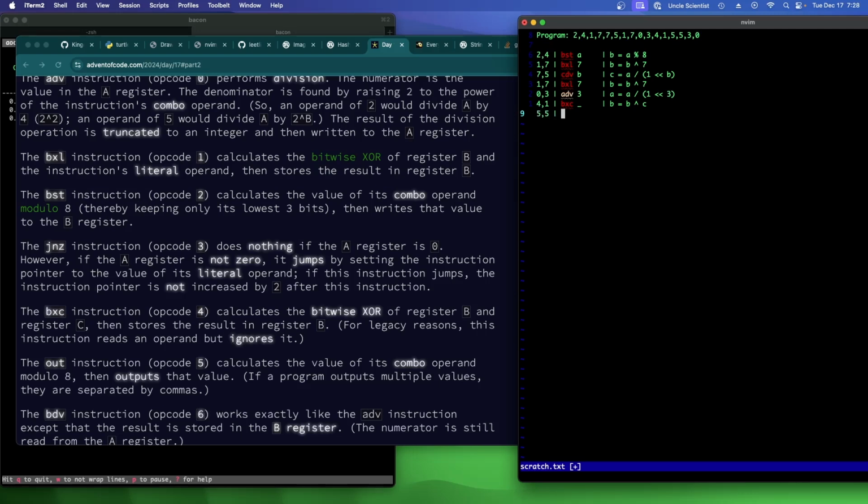Then we have 5.5. Output the B register. And then we have 3.0. And 3 is the jump instruction. Just go to 0. All right. This means C is equal to A shifted by B, right? That's what that means. And then this means A is A divided by, or shifted by 3.